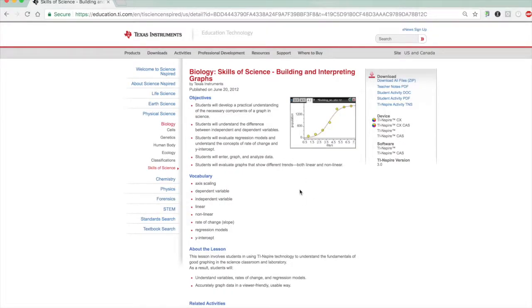So that was an overview of what you will see in the Building and Interpreting Graphs activity from the TI website. Make sure you get the student page as well as the TNS file and of course the teacher guiding document, which will have an answer key. By doing this activity, you will help your science students not only collect data but learn how to analyze it and use all of the high-powered functions on the Nspire for doing their data analysis.